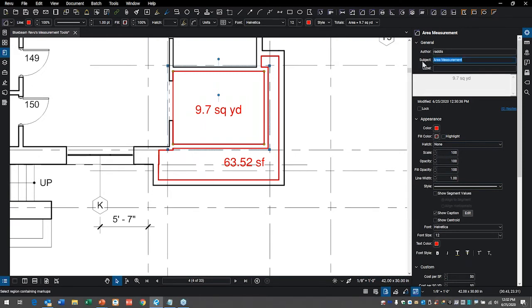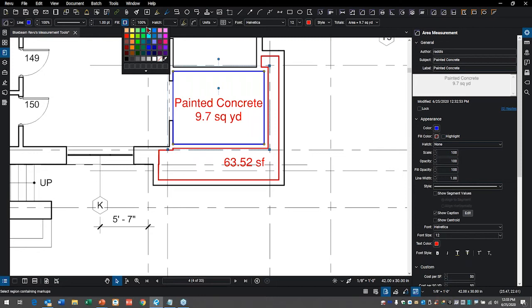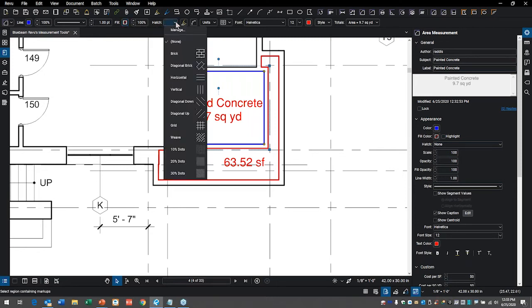I might just call this painted concrete, for example. So with painted concrete, I could also add that as the label, right? So I could also say painted concrete. And now that will show up in the text. Maybe beyond that, I would like to do something else. So maybe I would like to change the color of the border. So maybe the border, I'd like to be some kind of a dark blue color. Maybe I would like there to be some kind of a fill pattern in there. Oh, that's a fill color. Maybe I would like to have a fill pattern in there, right? Of some sort.